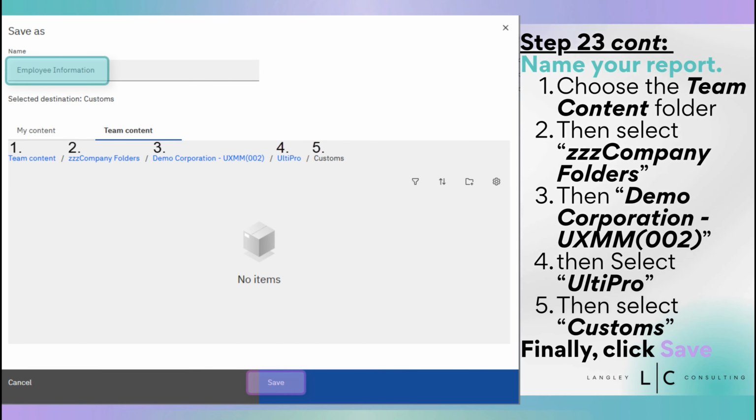Then select ZZZ Company folders. For this tutorial, we are using the test environment, so the folder we see is Demo Corporation UXMM002. However, this folder will reflect your company name. Then select UltiPro and then Customs. Finally, click Save.